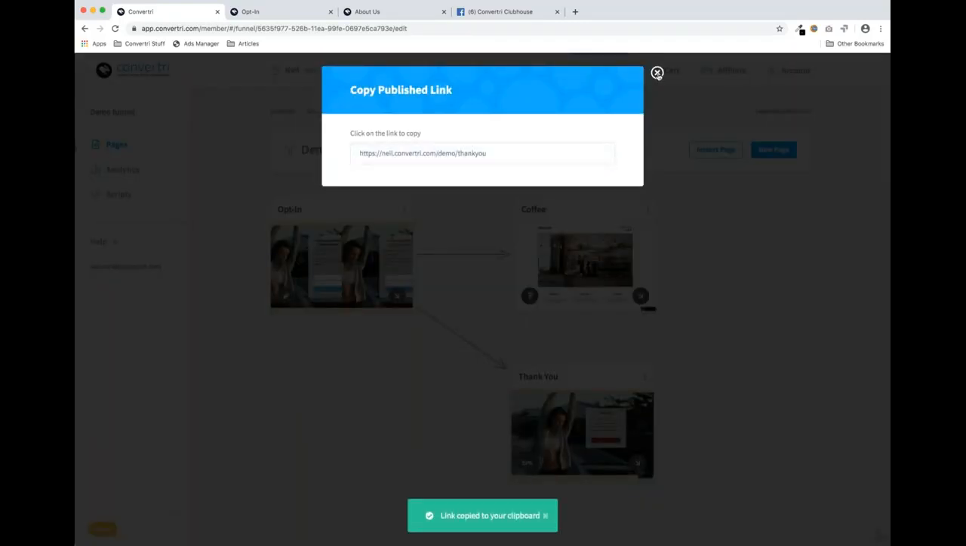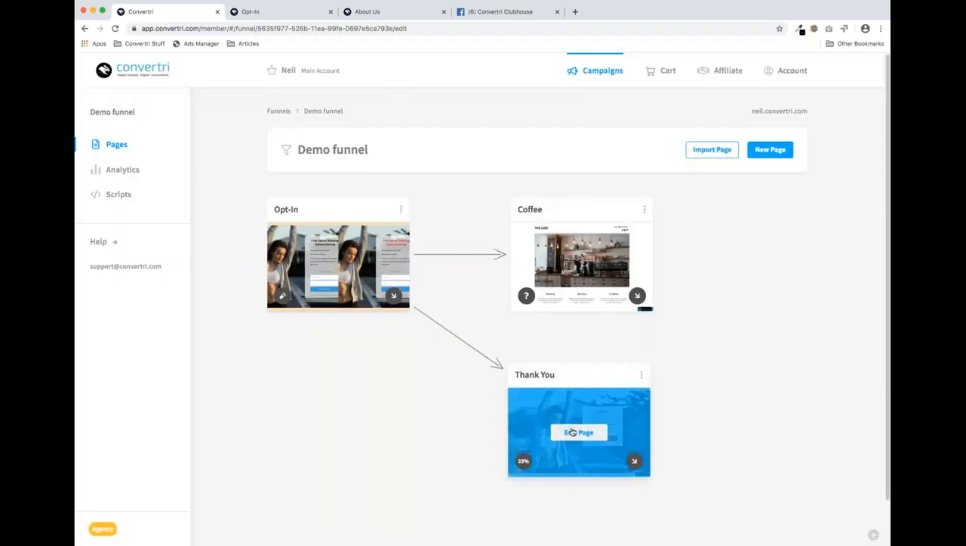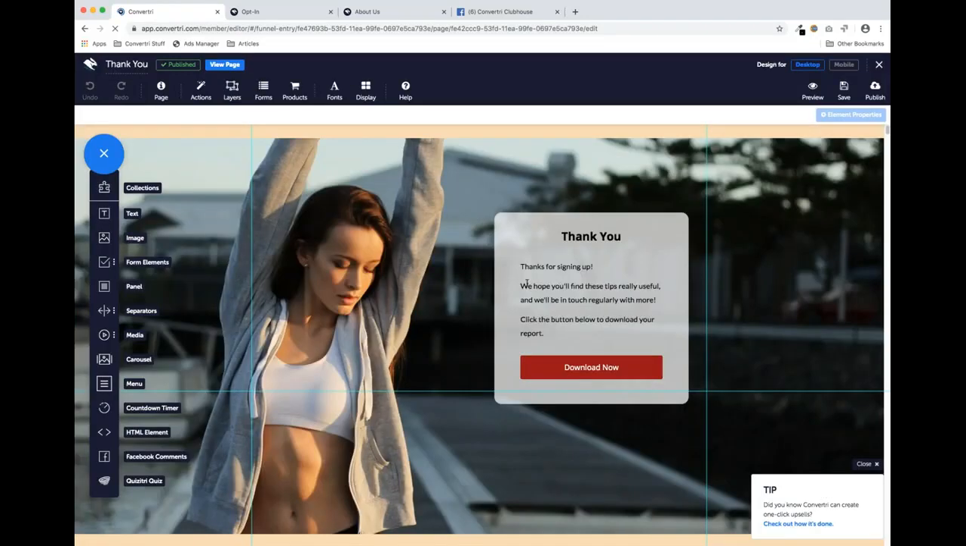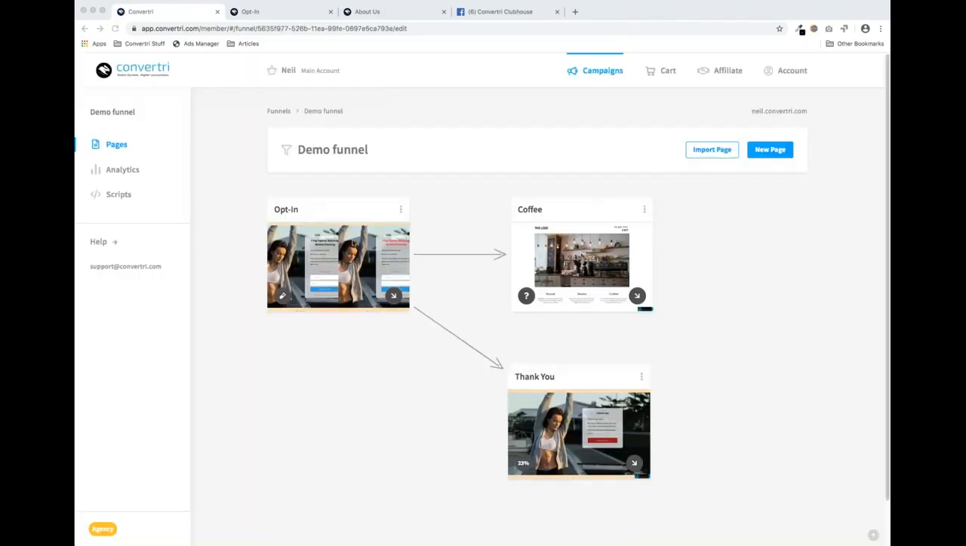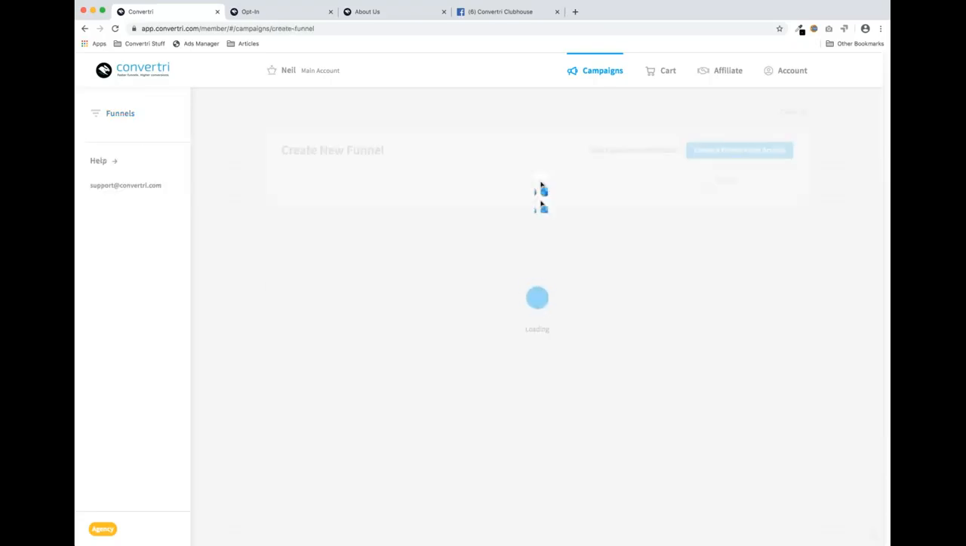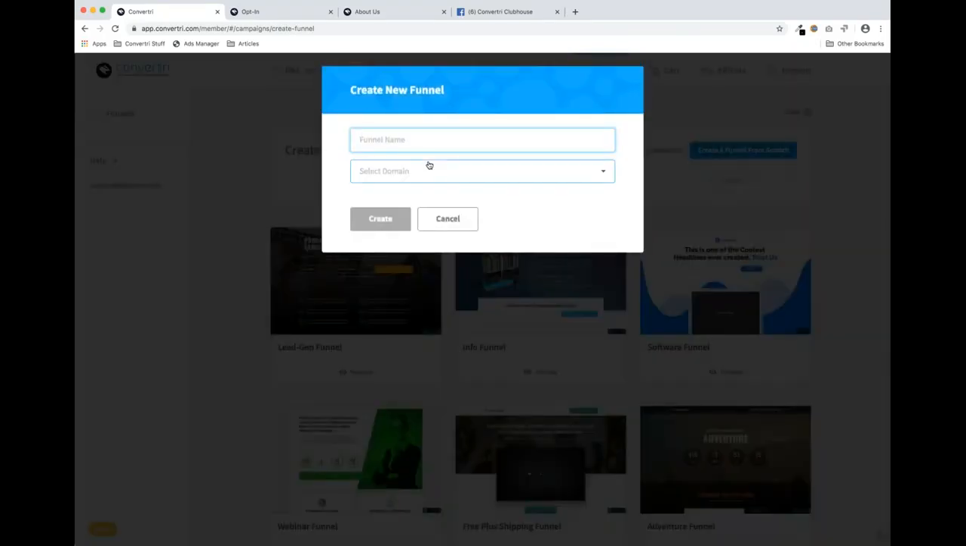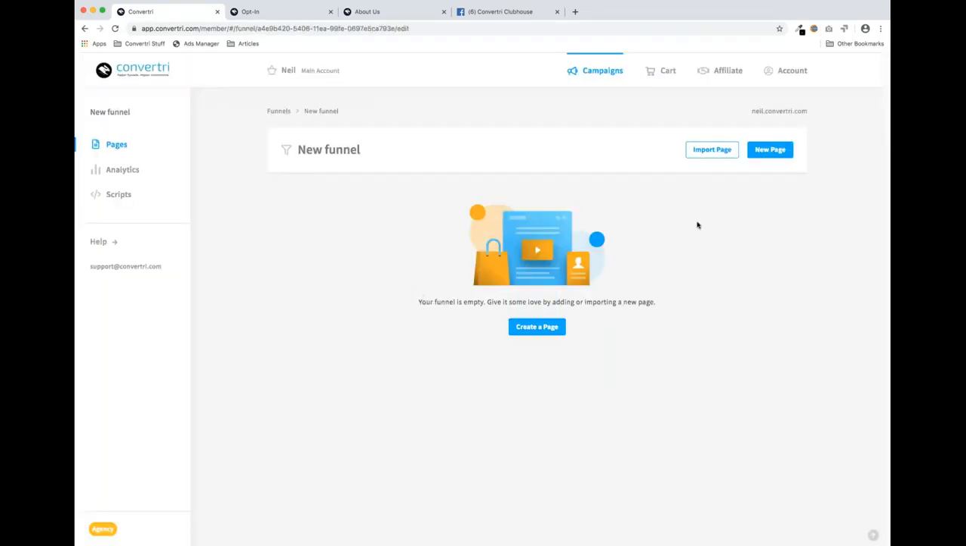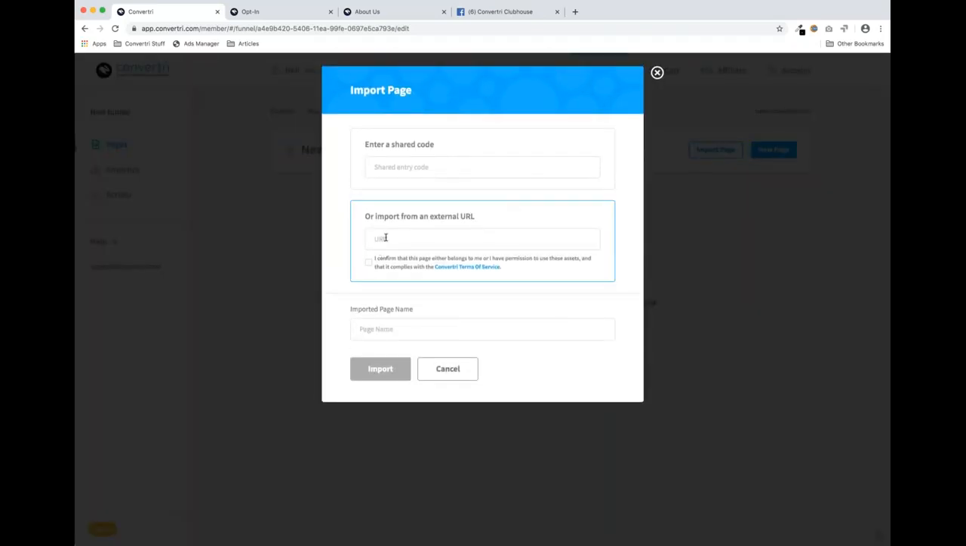So let's copy the publish link there. What I'm going to do is run an import on this page. And obviously it's a pretty simple one, but it should show you how it works. So let's just make a brand new funnel for this. I'm going to click import page. Then we have import from an external URL. Yep, the page is mine.